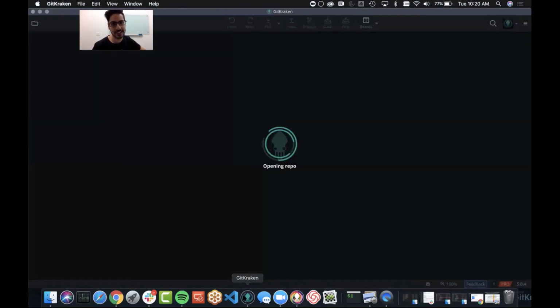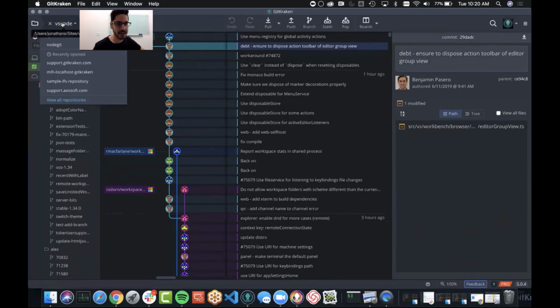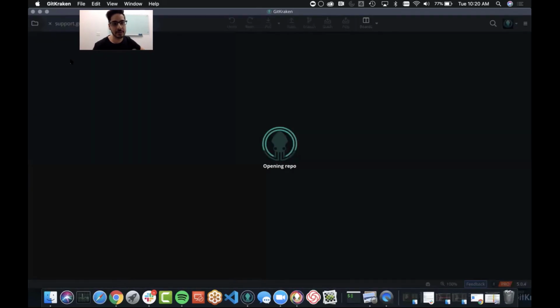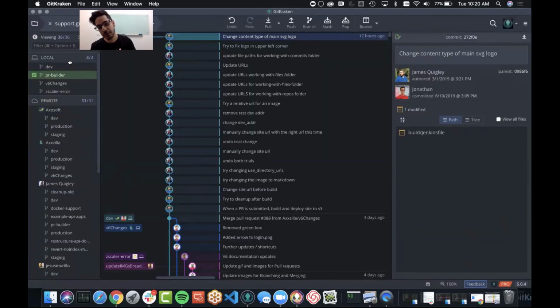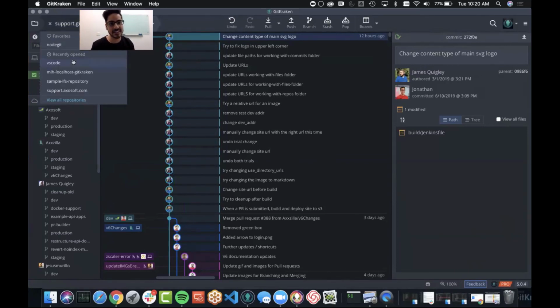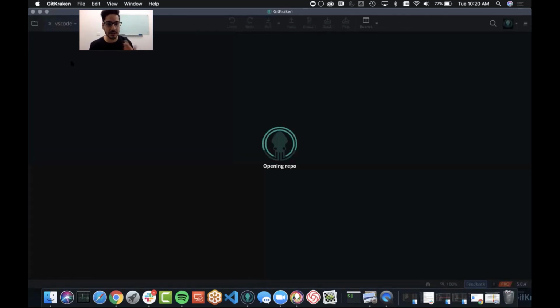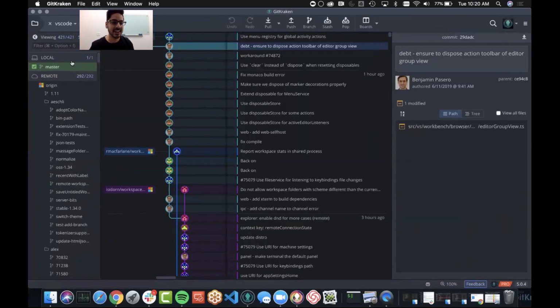So this is the old version, that's why it took a while there. Loading VS Code. So to show you the difference, I'll load up the same repo again, support.gitkraken.com. You'll notice that there was a loading icon. It didn't take too long, but it still took a few moments. I'm going to switch back to VS Code again in the upper left corner. Again, you'll see the loading icon appear. It's not terribly slow, but you still notice a loading icon.